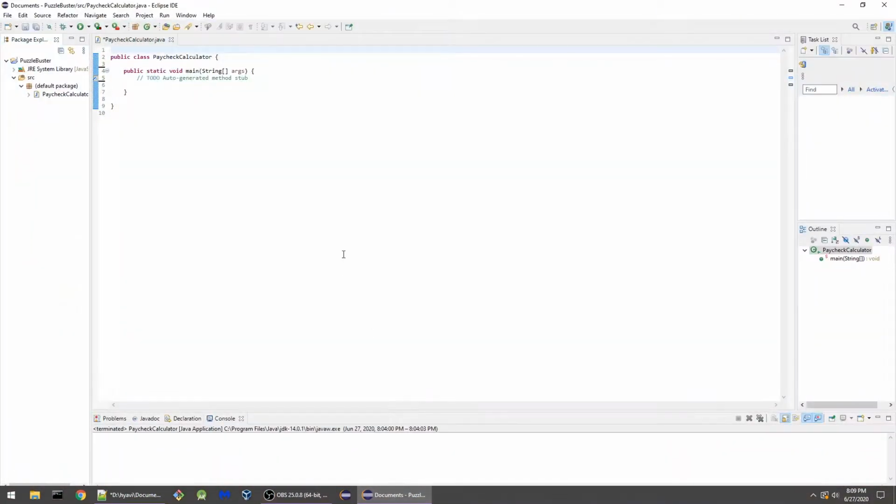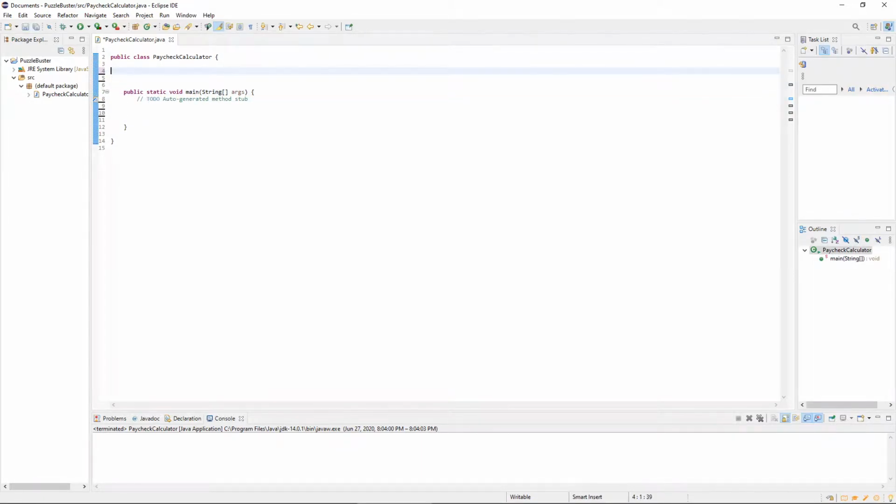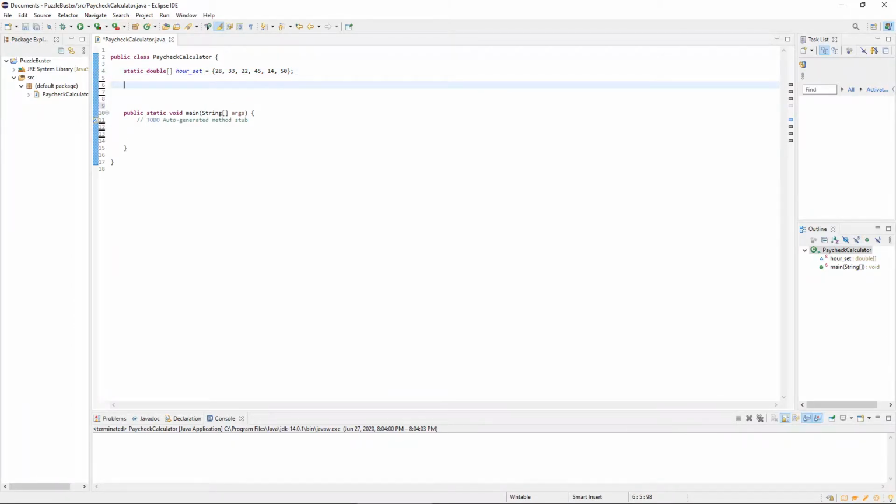Starting with our Eclipse, we're going to have a class called Paycheck Calculator, and we'll have our main method. Now outside the main method, we're going to define our static variables because we need them to be accessible to all the functions. So we'll have a static double array that we're going to call hour set, and we'll set that equal to a set of different various hours. So we'll say 28 hours, 33, let's do 22, 45, 14, and 50. That should be good.